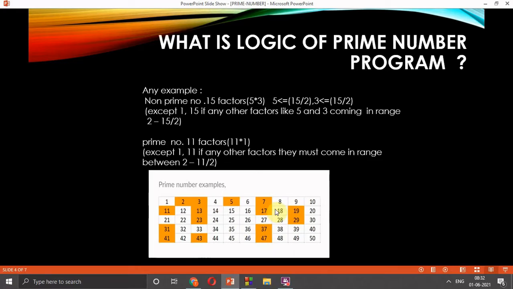Now, what is the actual logic behind the prime number program? Let us consider an example of a non-prime number, which is 15. The factors of 15 are 5 and 3, which are other than 1 and 15. That means 15 has factors other than 1 and the number itself, so it is not a prime number. But what logic are we going to use in our program? You can see here 5 as well as 3 are both less than 15 by 2, which is nothing but half of the number which we are considering.